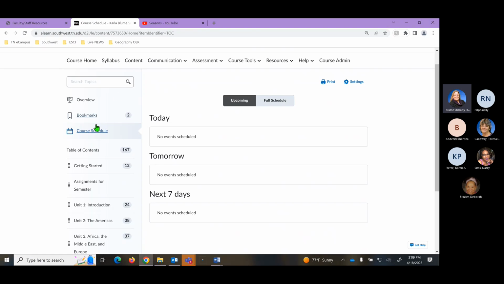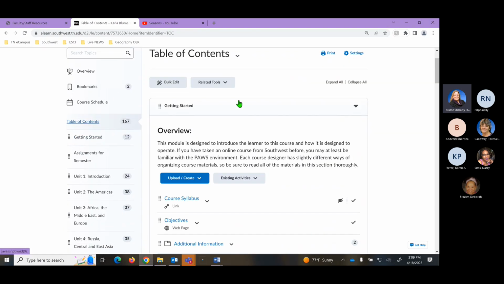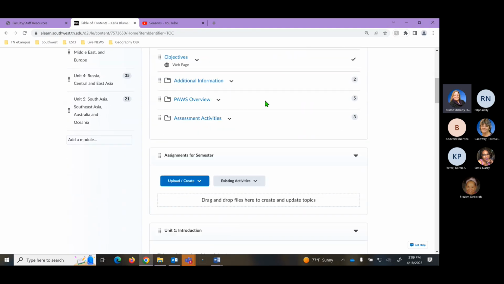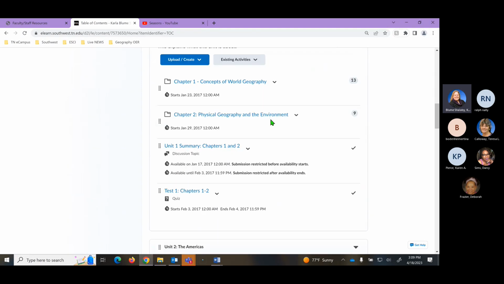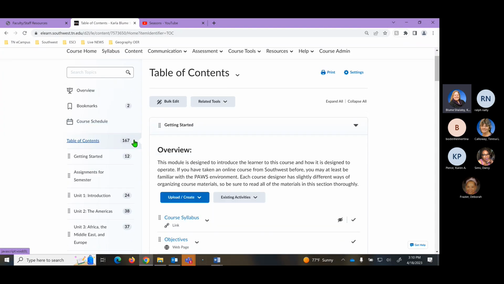Continuing on with the course content, you have the table of contents. The table of contents is showing you everything that is in the course. Okay, sorry, I hope I'm not making you dizzy. I know that I have 167 items that have been created within the course for students to look through.